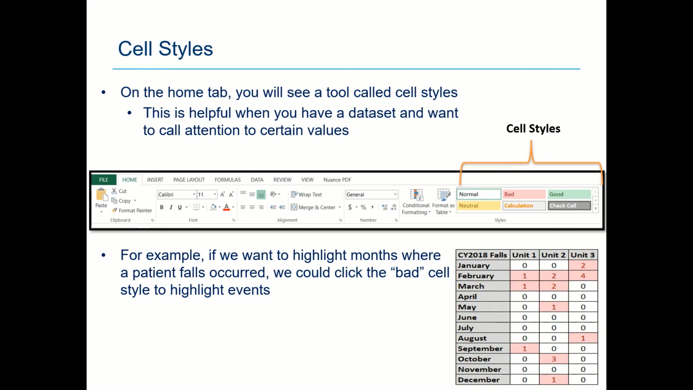The cell styles. So for example, in our sample data worksheet, sample data number 1, we have a table of year to date falls by unit that occurred. So we could click on the bad cell style to highlight the times where people fell, so that it would be a graphic, a visual for the viewer to be able to tell when falls occurred.